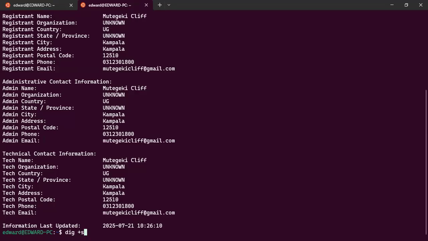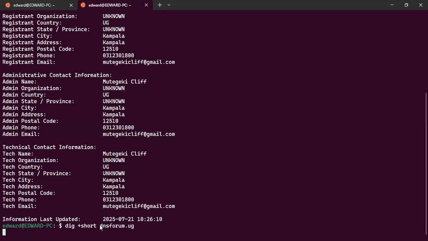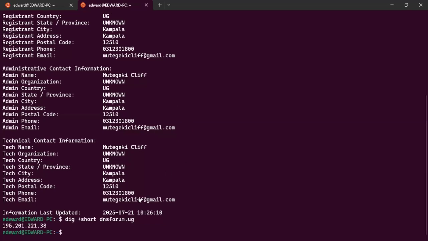Now I'm going to, for example, query this one. Don't mind the commands. What I'm trying to say here is, please get me any record for dnsforum.ug. In this case, it's giving me this IP. Now I know that this IP is mapped to it, but it's still telling me it's not up. What could be the problem?